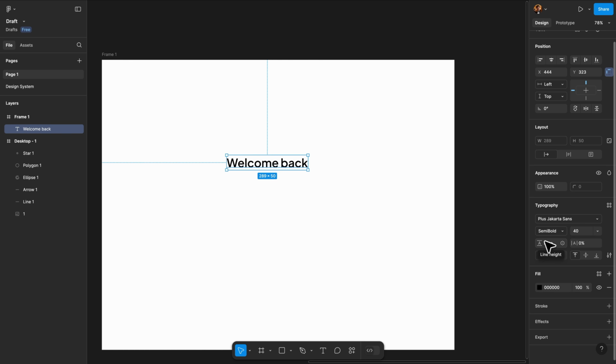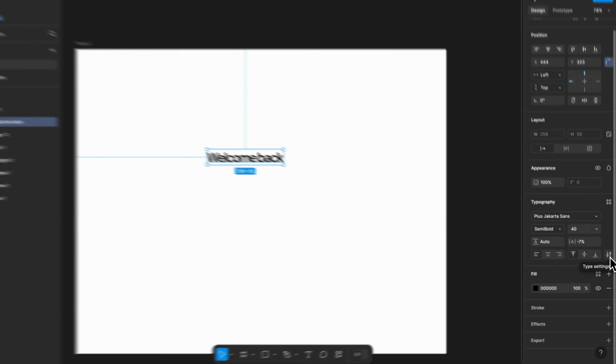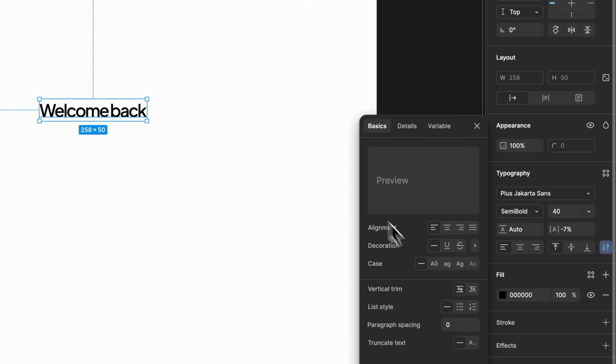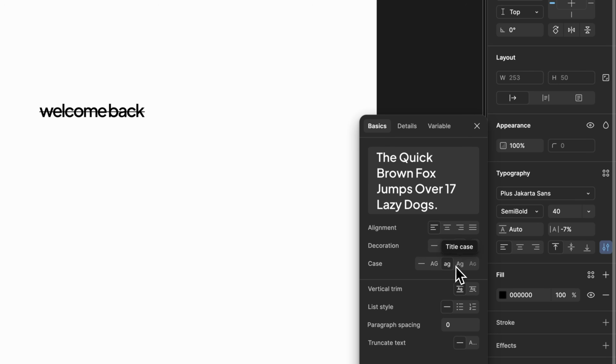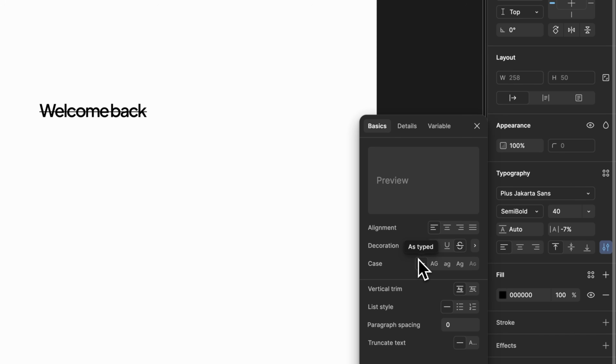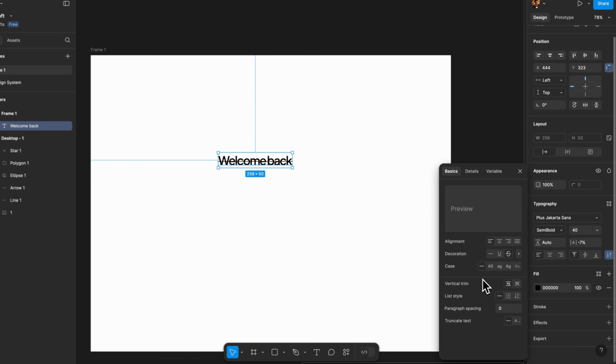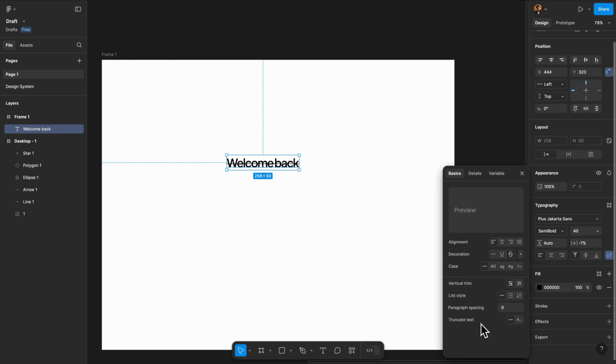We can also change the line height, the letter spacing, the alignment, but also we have access to these type settings, these advanced type settings, such as decoration, like this. We can change the case property here, like that. We can use these advanced settings like vertical trim, list style, paragraph spacing, etc. But we are not going to discuss them as they are more advanced and it's not needed at this stage.